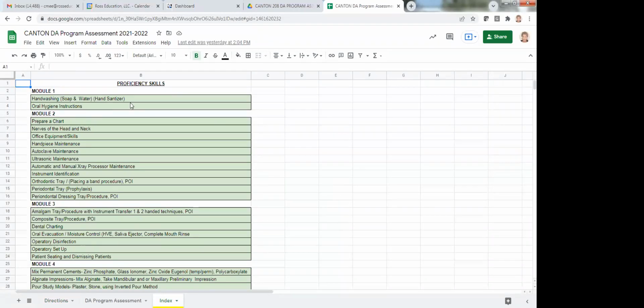So you can see module 1, there's hand washing, oral hygiene instructions. We go to mod 2, and so on and so forth. So this right here is just a list for you to use as a reference tool. Some people find it handy to have as they're filling out the form, so that's why it's there. All right, we're going to go to the actual assessment spreadsheet now, which is this middle tab.